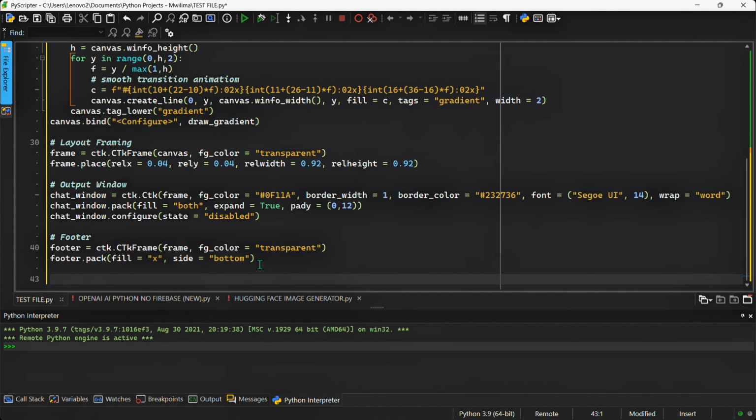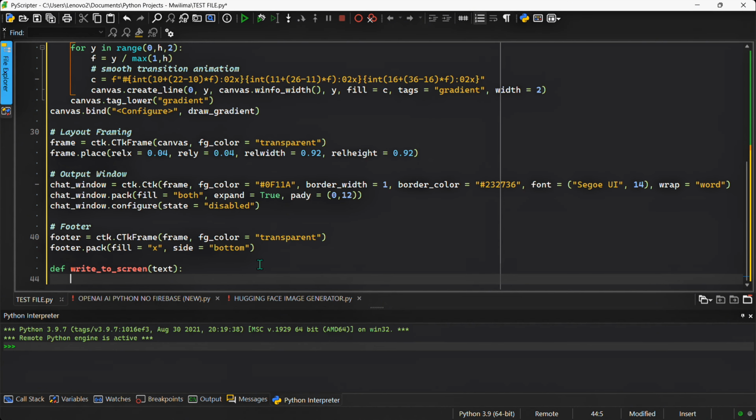So after footer.pack, you're going to type in def right underscore 2 underscore screen right there, and you're going to pass in a text value right there. So I'm going to pass chat window. I'm going to make the variable chat window. I'm going to configure it inside of this function.